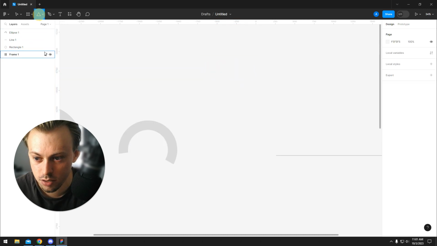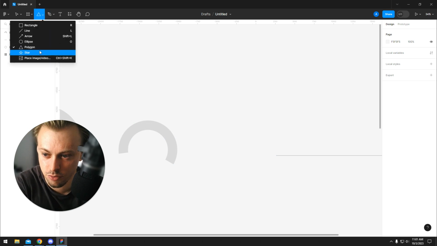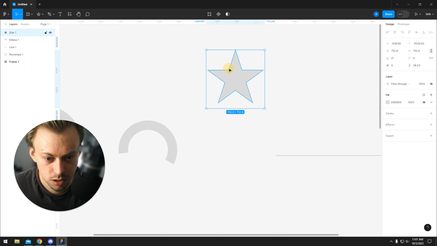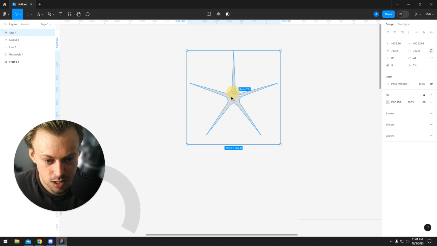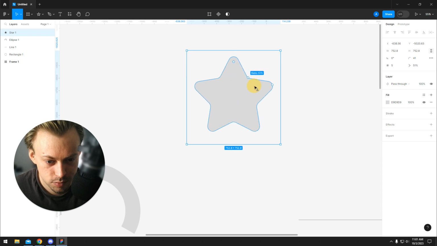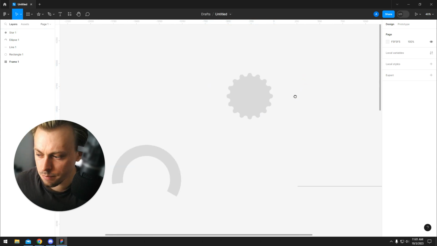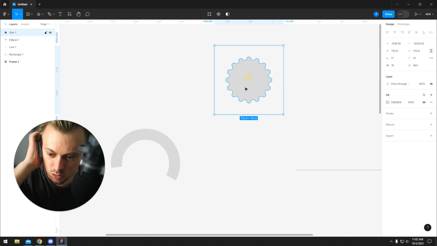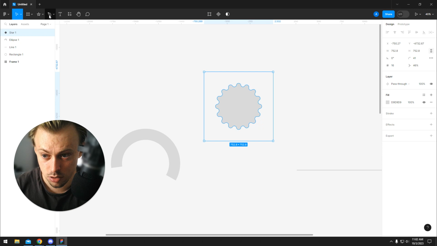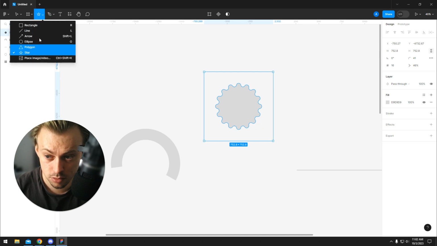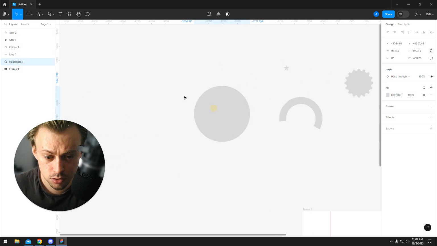And then you have the star. Basically the same thing. So like I said, you cannot change from one shape to another, but if you want to make different shapes, just go right here on the top bar and choose the type of shape you want to make from the drop down. And you can also combine shapes.